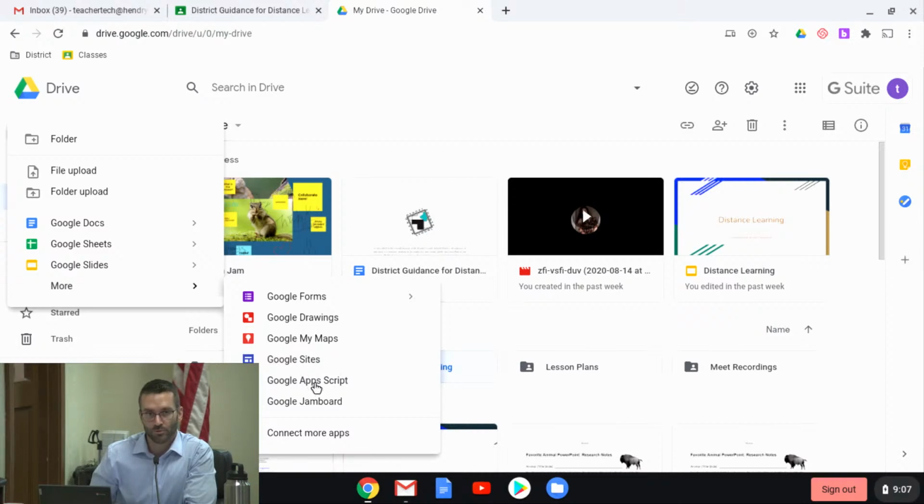AppScript you probably will not see. And then you also have Jamboards, so you can create new jams directly from your Drive as well. And you can go out and explore and even connect more apps so that you have that ease of access and that one-stop place for the creation of your new documents and resources from your Drive.